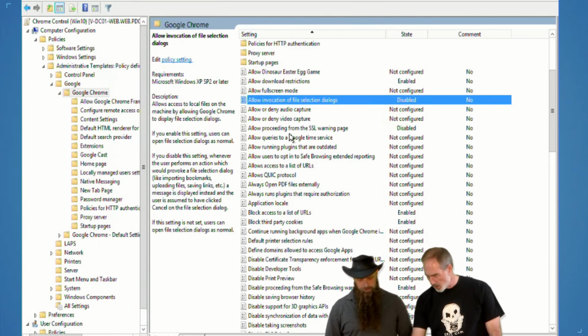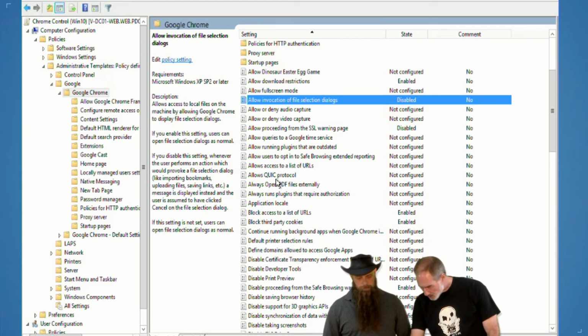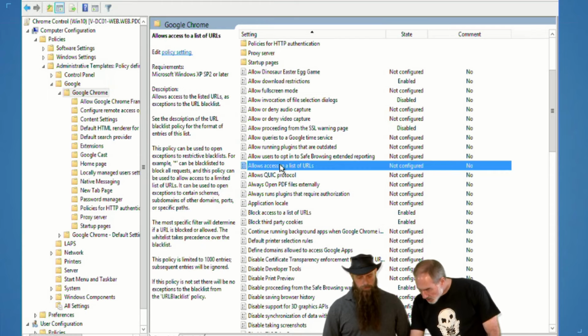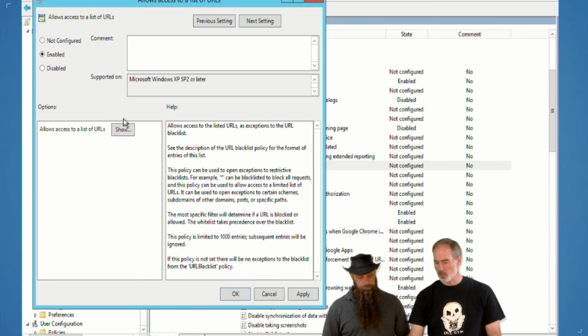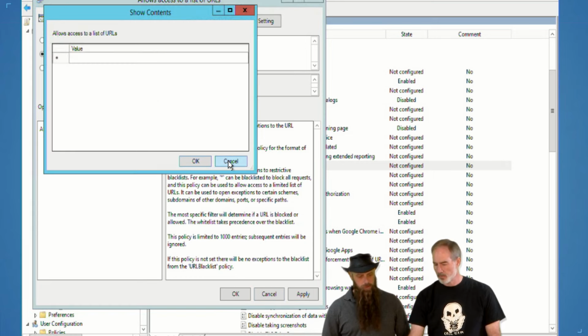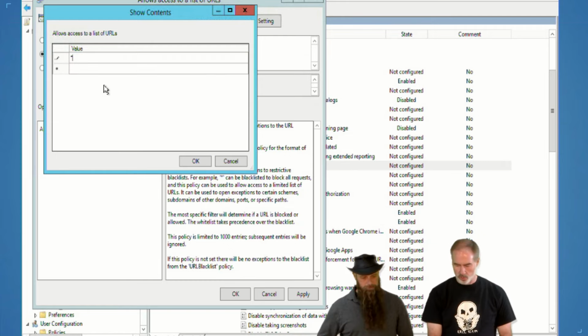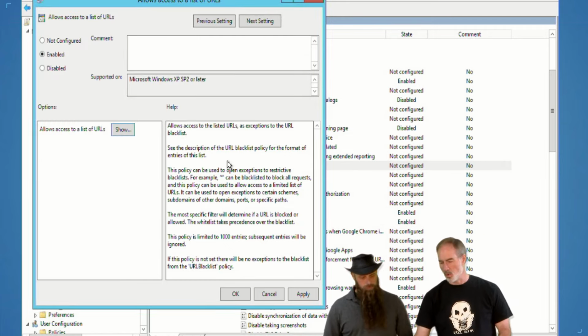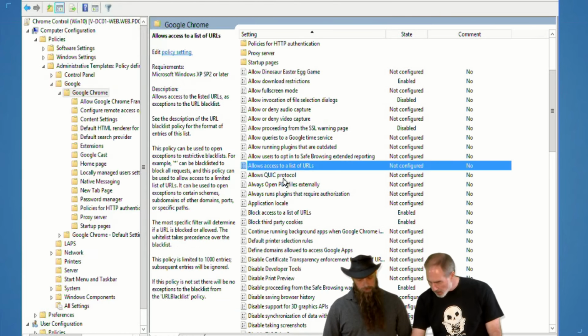Okay. Basically, what you can do is you can use allows access to a list of URLs. So this is going to be your whitelist. It takes wildcards. So you can do that and allow access to everything, or obviously just not even configure that. And then you've also got block access.